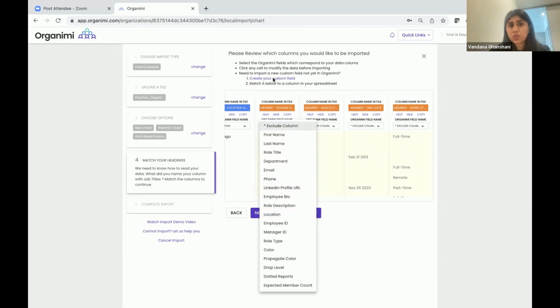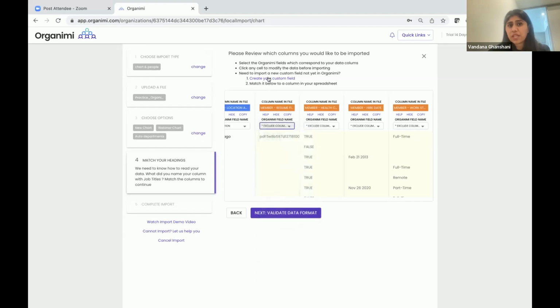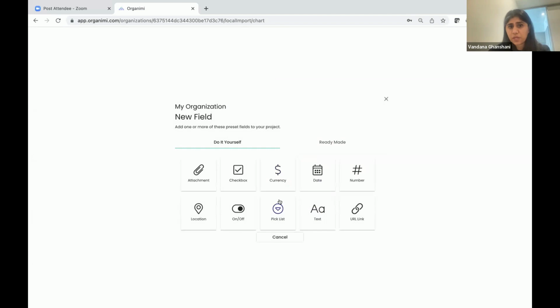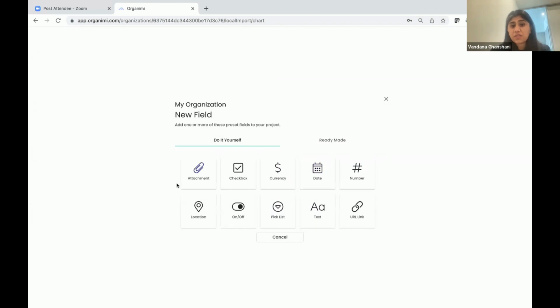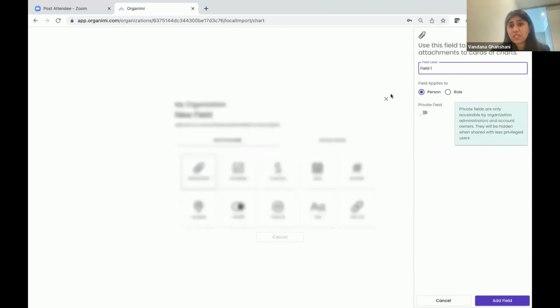So what you can do is create a custom field for yourself from here. When you create your own custom field from here, you have an option, like I said, of a DIY or a ready-made field. And if you need a resume, which means it's an attachment, you just call this field a resume. We give you an option whether it's applied to a person or applied to a role. This is applied to a person because it's the resume of a person.